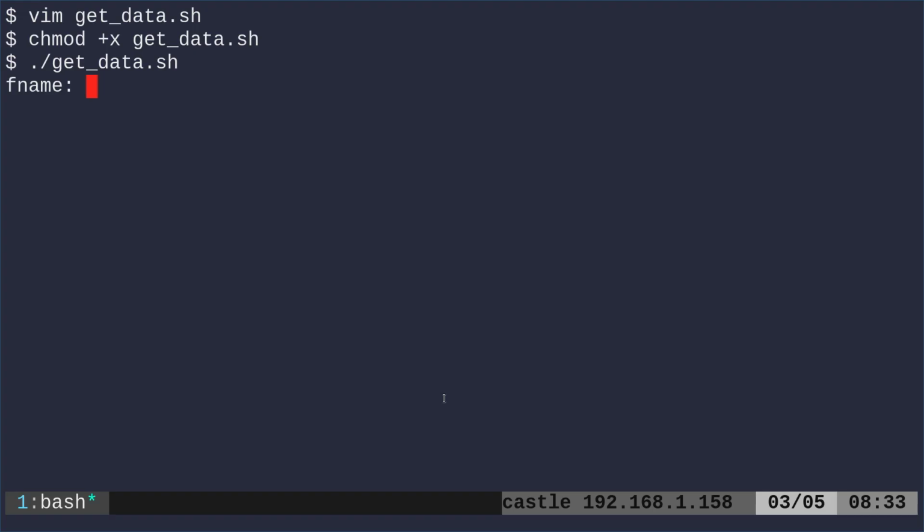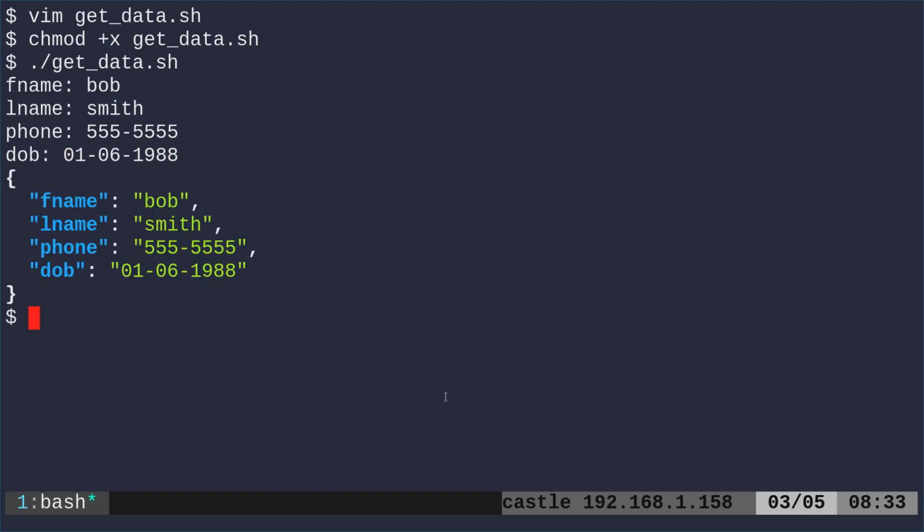We'll run that. So fname will say Bob Smith for last name, phone number 555-5555. Enter date of birth. We can say 01-06-1988. And there we go. We get some JSON output.